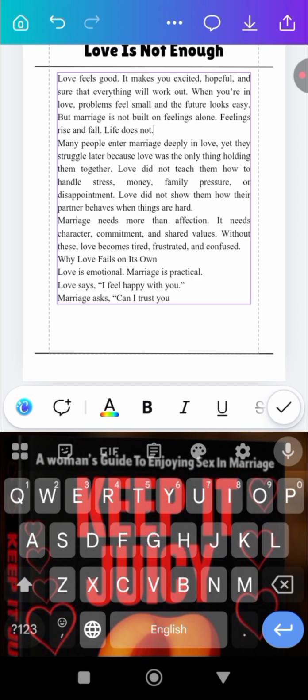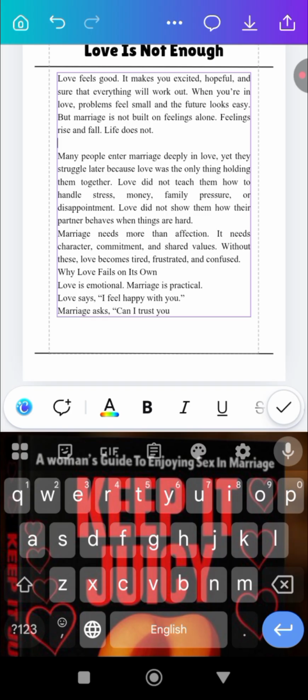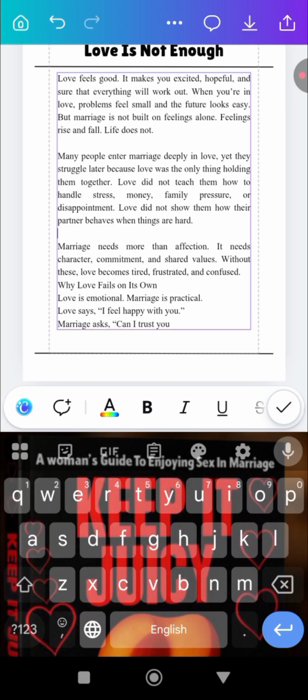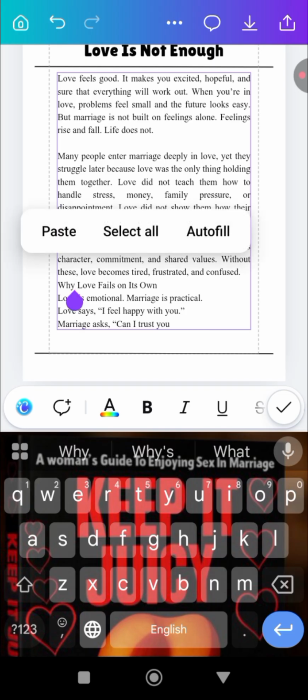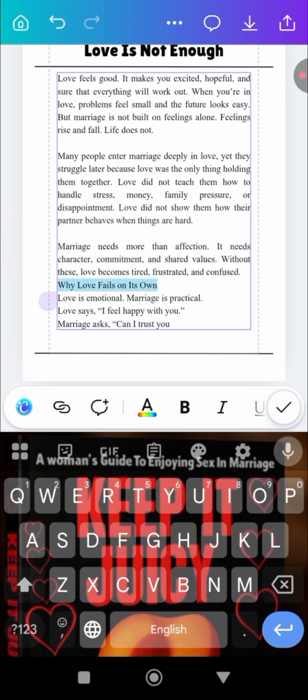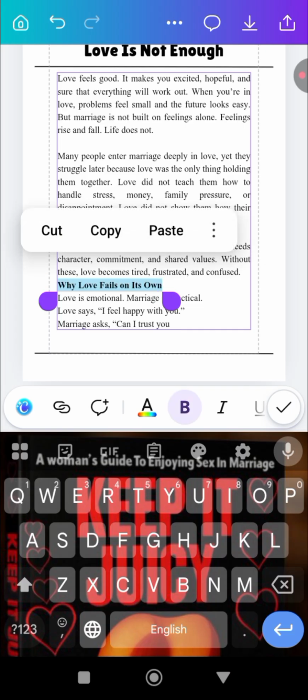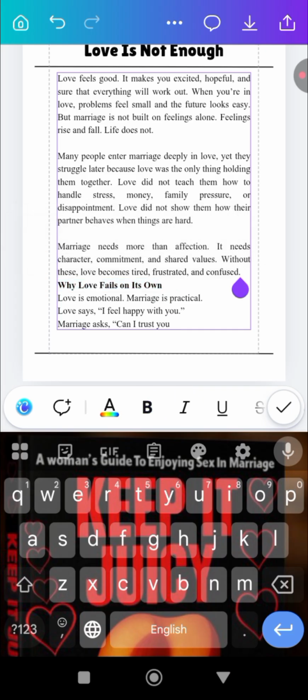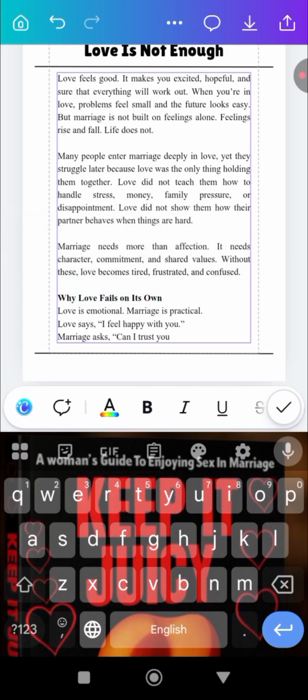Okay, then once I reach here, I want here to be in another paragraph. Then I still want here to be in another paragraph. Okay, then this place is a subheading, so I need it to be in bold, and since it's a subheading, this one is going to go down. All right, now, marriage is emotional, love is practical.